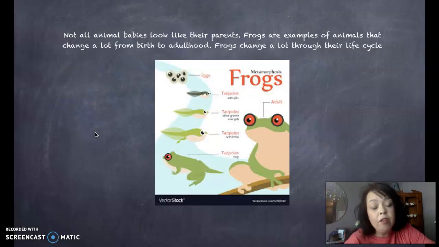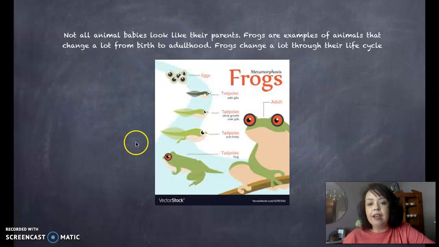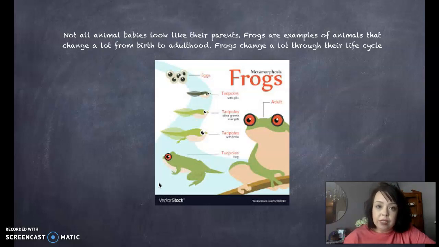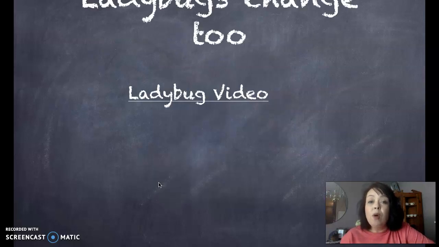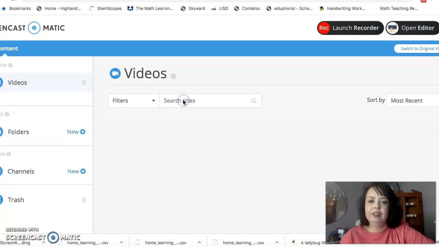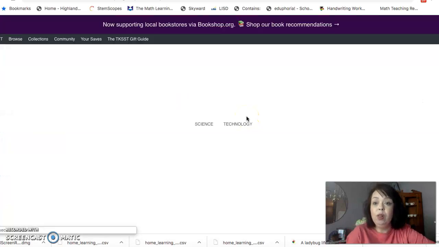So not all of the babies look like their parents. For example, frogs. If you look at a frog, it starts with the eggs and then that tadpole. The tadpole looks completely different than an adult frog. So it goes through a metamorphosis to become a frog. So that life cycle is a little different than, say, a plant life cycle or a human or a dog. I want to show you this really cool video about ladybugs going through their metamorphosis. So let's watch. It's pretty cool.